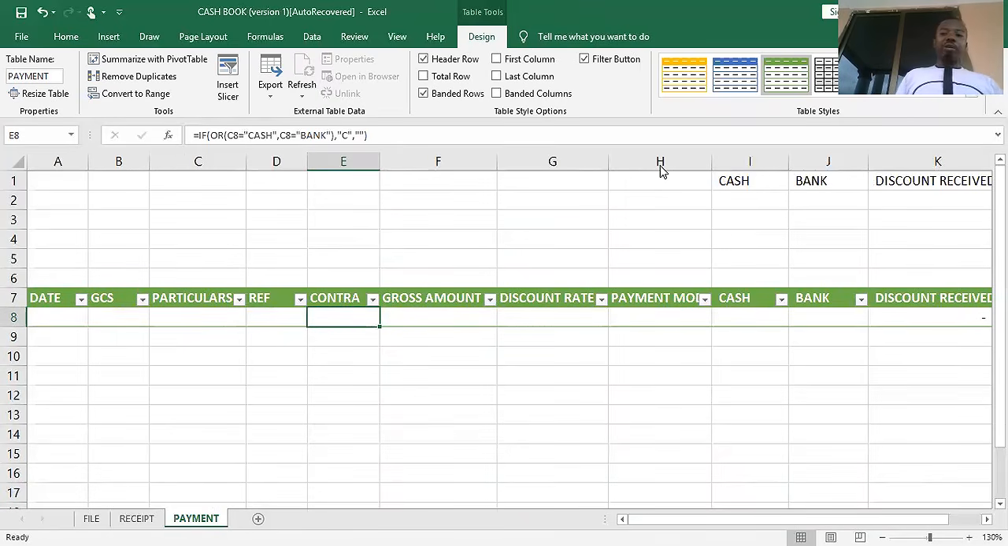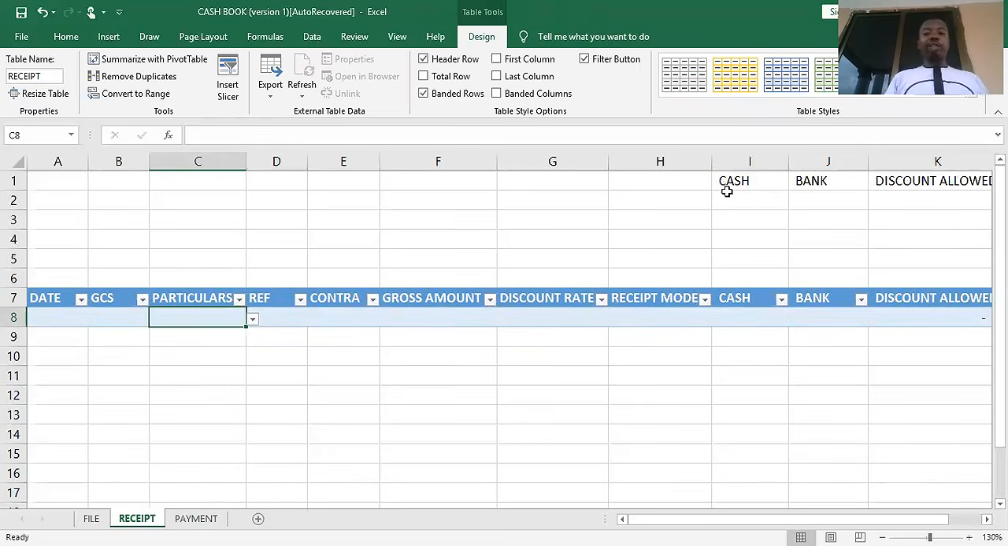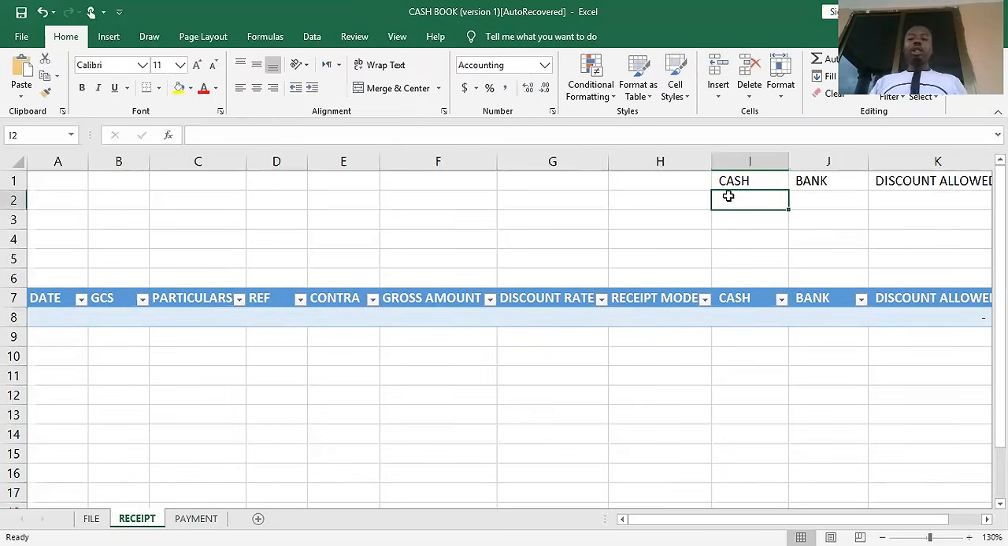Now we are getting to the end of this design. What we are left to do is to calculate the balances. So we are going to calculate the cash balance. Cash balance is always the total cash receipt minus total cash payment. So your total cash receipt minus total cash payment gives the cash balance.